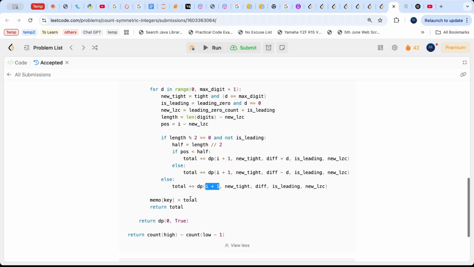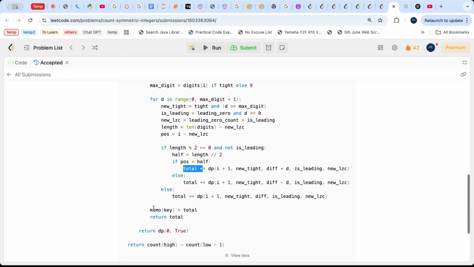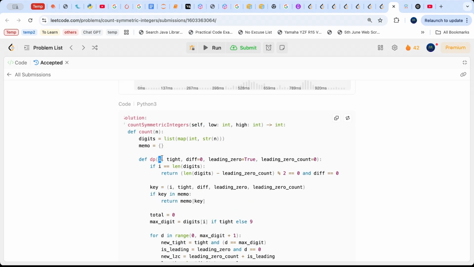Okay. And after we come out of this loop, we are going to update our memory value, which is memory of key is equal to total. So how many total have we got? That's something we are going to just add up here, and then we are going to return this total. And we are going to call this dp function with 0 and true. That means the value of I is 0. It means we are starting from the 0th index, and tight will be true. So initially the value of tight, that means we have a tight boundation, is going to be true. And that is the complete code for this particular problem.